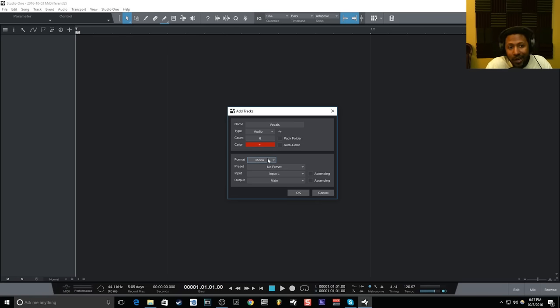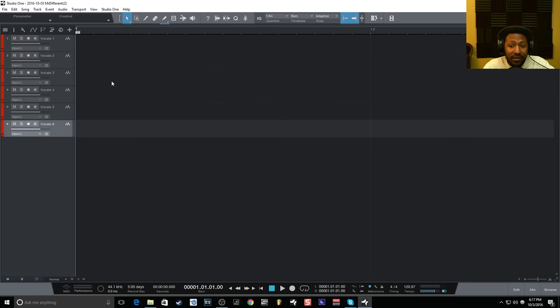Mono, stereo. I recommend mono if you're doing audio, but if you're recording something in stereo, be you. You can select presets, so you can have your own presets already designated to that if you want. Select the input you're recording in. That's the input of your interface and where the outputs go. So if I hit OK, it made 6 of them. They're all set, ready to go.